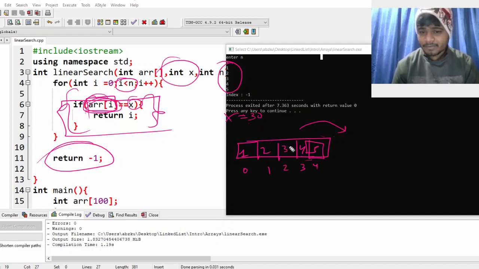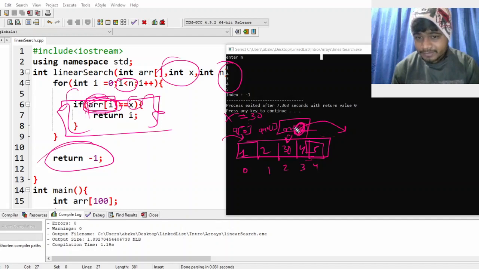If in case one of them was 30, let's say this was 30, so it will come till this value. It'll be like, hey, arr of 0, is it equal to 30? No. Then go to arr of 1. Is this equal to 30? No. Then go to arr of 3. Is this equal to 30? Yes, this is equal to 30. So return the value of 3. Let's quickly take this example also: 1 2 30 4 5.